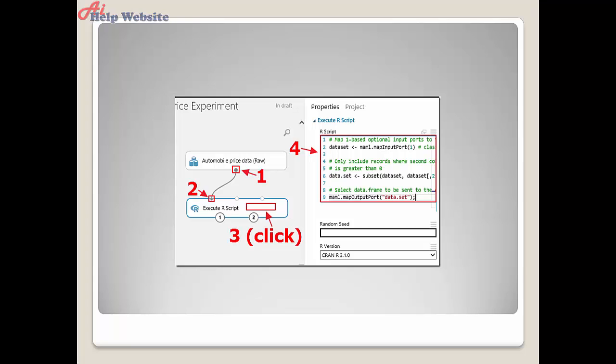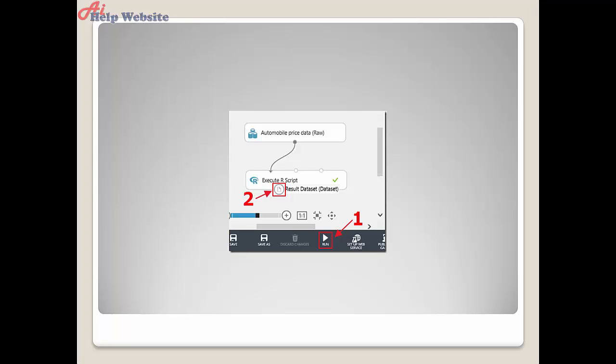When we click on the Execute R script module, we can then alter the script that is there. In the video that we'll show later, we'll show how we create an R script that will eliminate any row that has no data for the normalized losses column. We'll then have to click Run to actually populate the data and transform the data in the module so that we can then see the results.